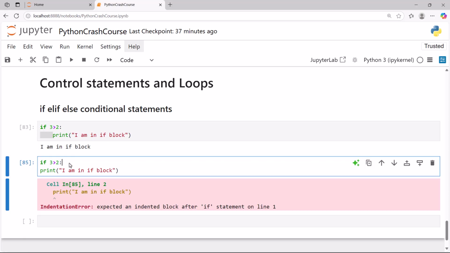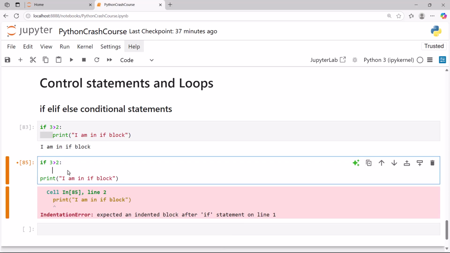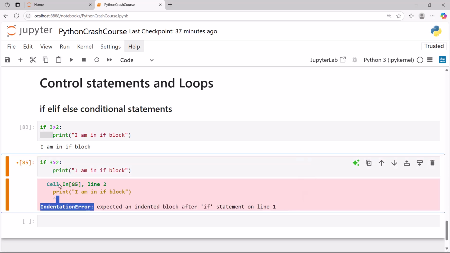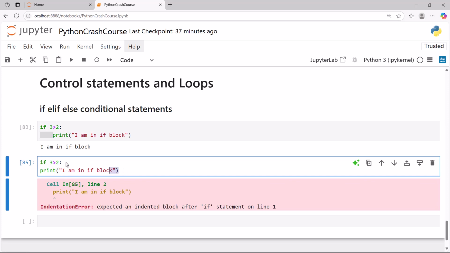So after this, hit enter. This is where the next line should start. But we started here instead of here, and that's why we got the indentation error. We should start here, but we started here, right? So that is the reason we saw the indentation error. This example is to explain that Python follows indentation, so make sure you follow indentation whenever you write the code.